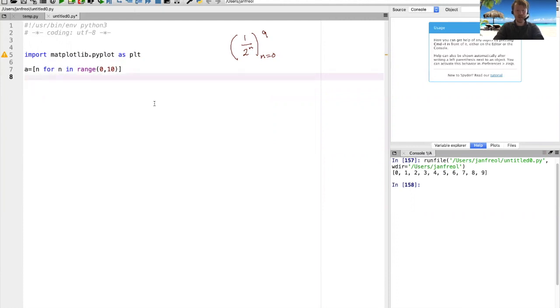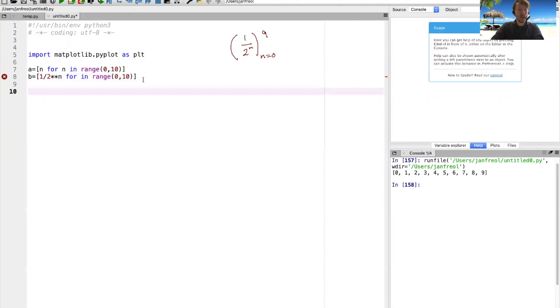And now I want the y values that belong to this. So I'm doing now 1 over 2 to the power n for n in range 0 to 10. Now I'm getting a vector of the same length, but it contains values from this sequence. And what I do now could not be any easier.